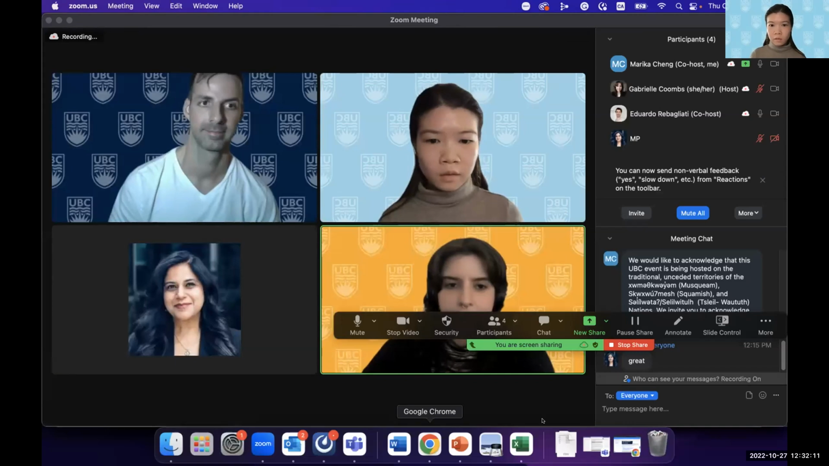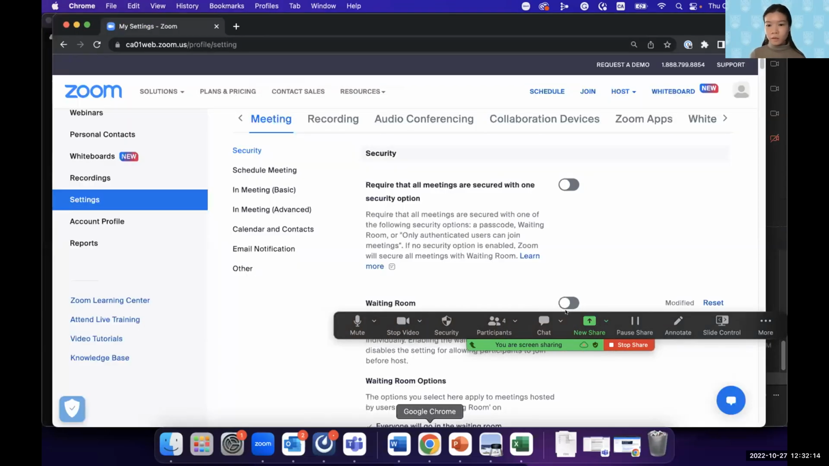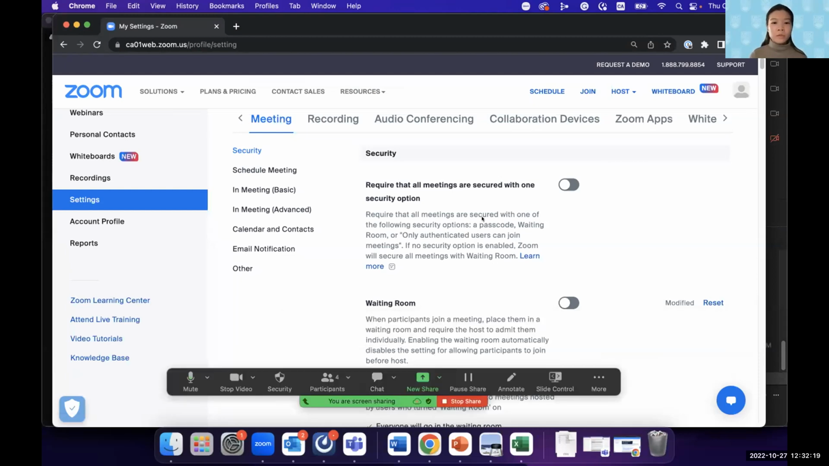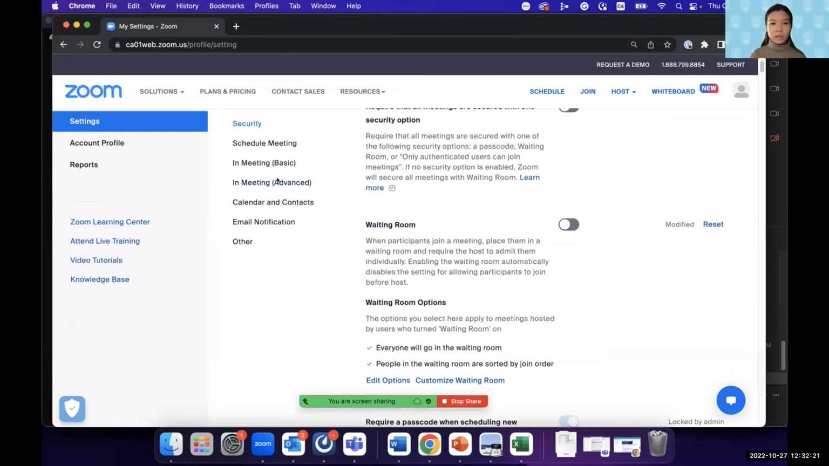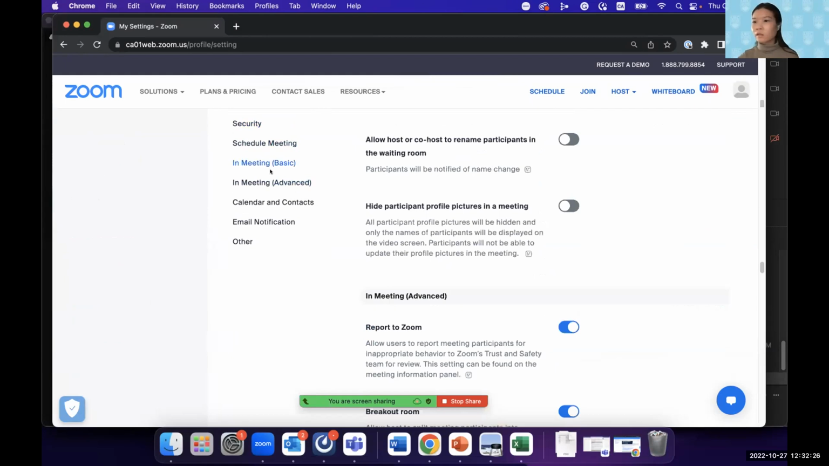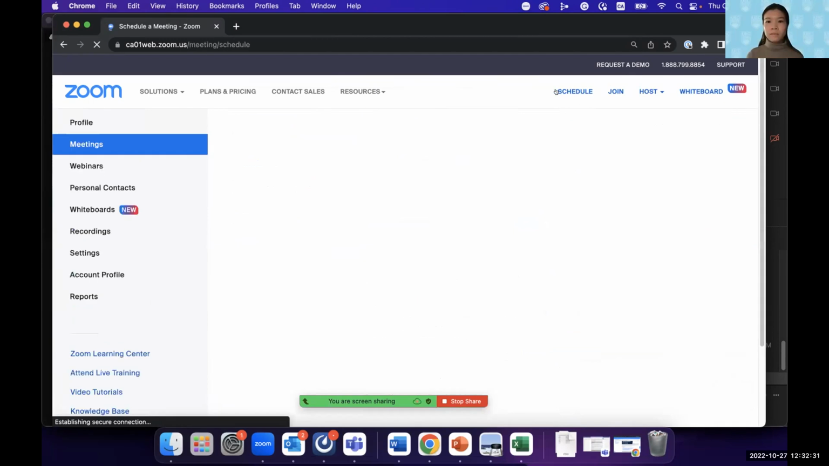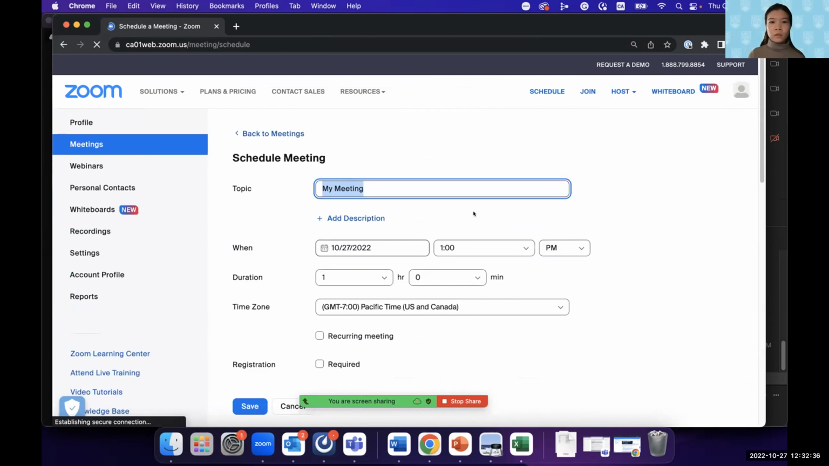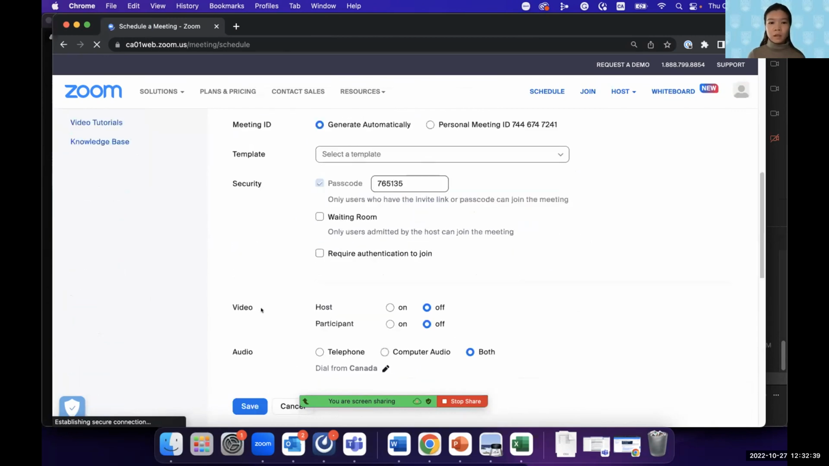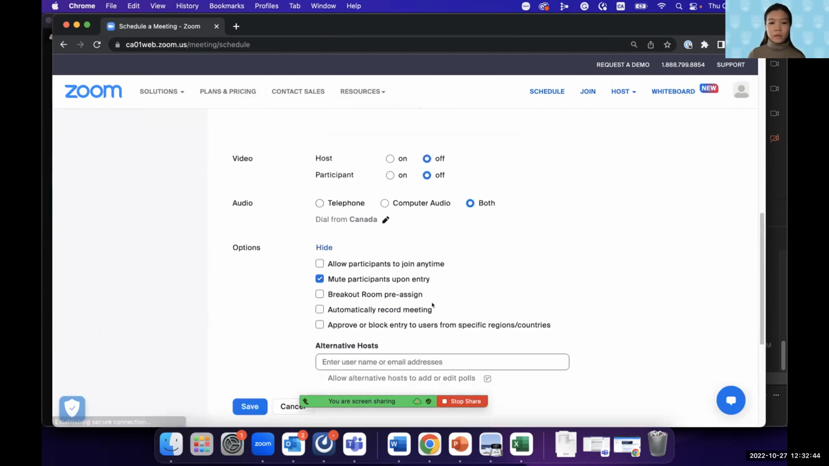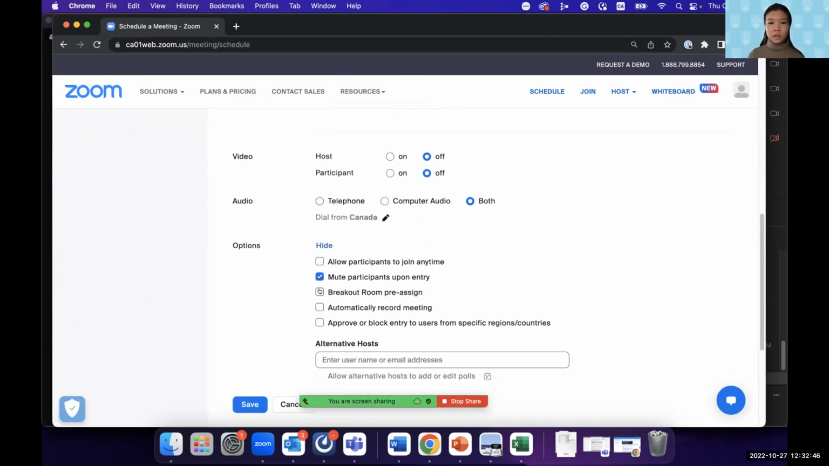Okay, so when you're on your Zoom web portal, first of all, you have to find the settings. Then you can click on the schedule here on the top right hand corner, and when you're on your scheduling page, under the options, you can click on show. So here you can actually select breakout room pre-assign.